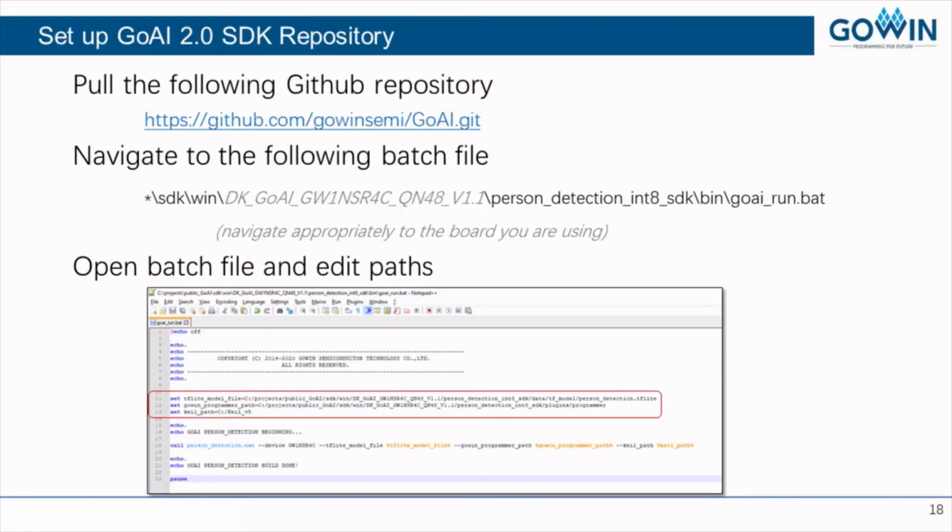all right, now that we've looked at the boards and we've chosen a board, now we need to set up the Go AI 2.0 SDK repository.